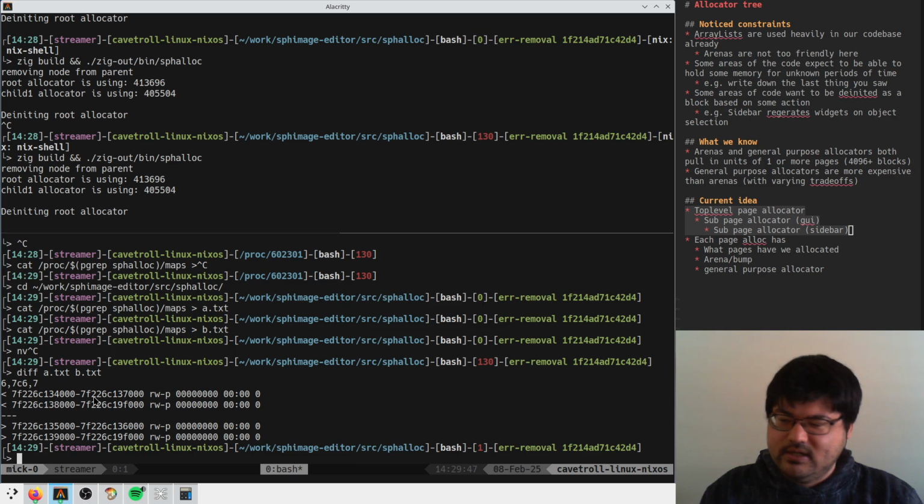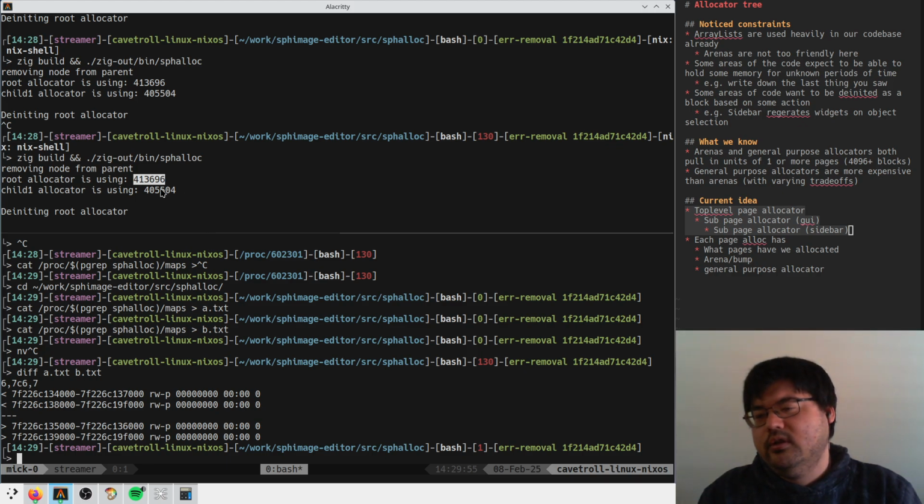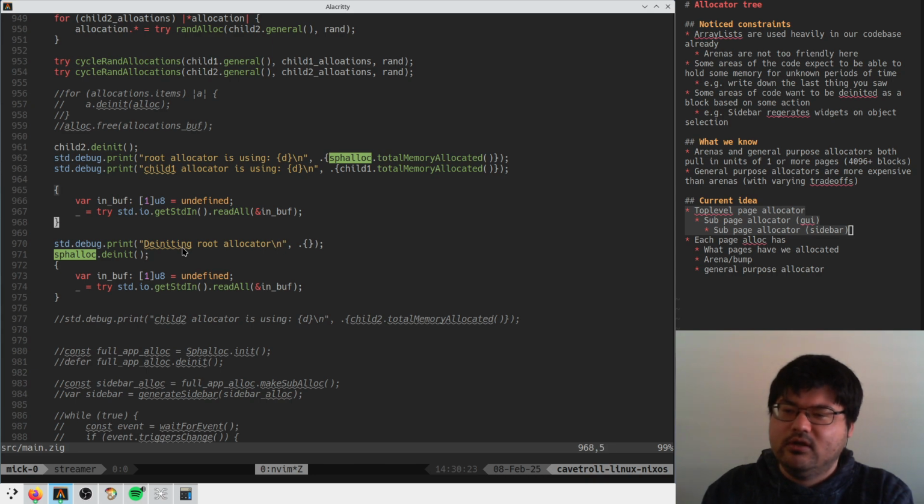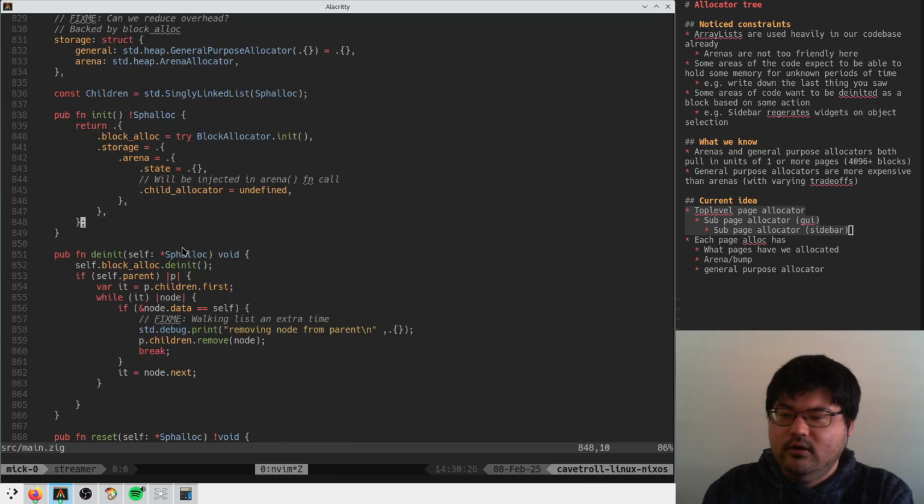Which makes me really suspect of this, because we should have freed around 10 pages here. And it looks like I'm seeing one here, one here, one here, and 0 here. These are the same number. So I'm a little concerned about how many pages we're freeing. Can we maybe take a look in our deinit here?